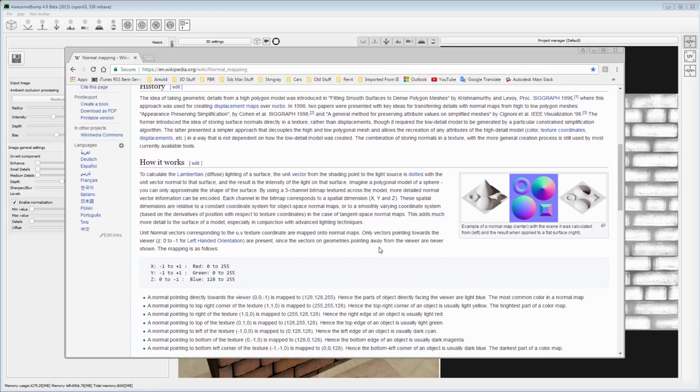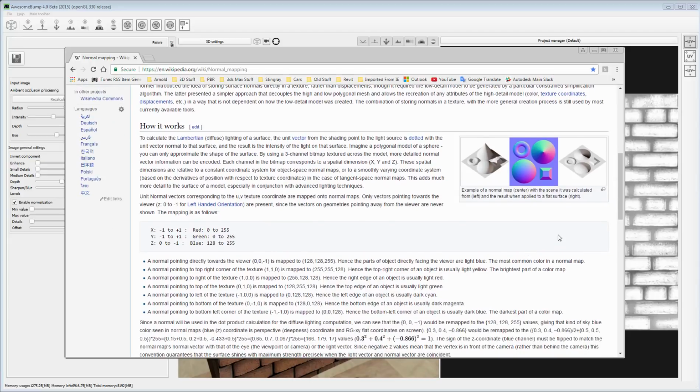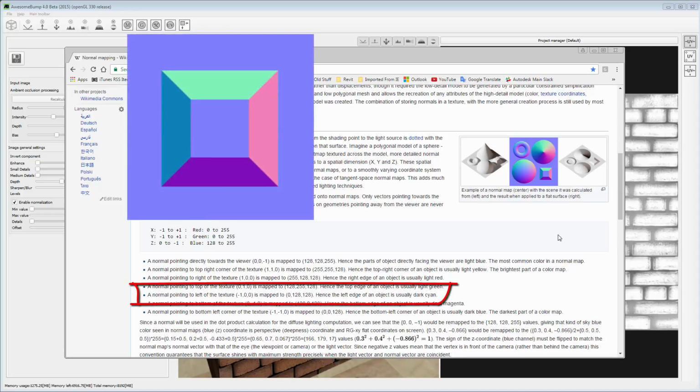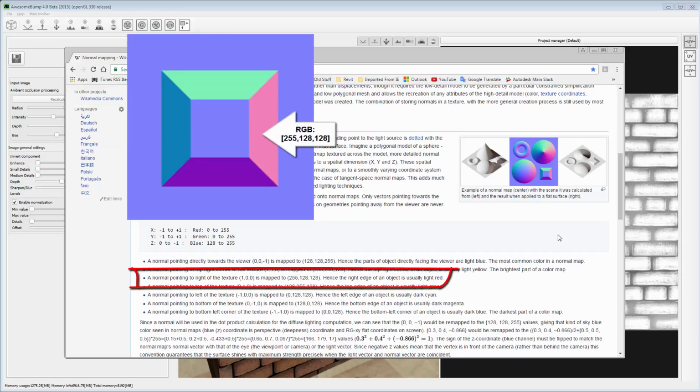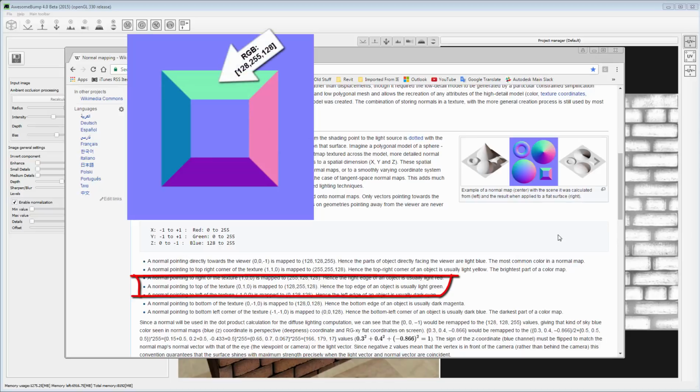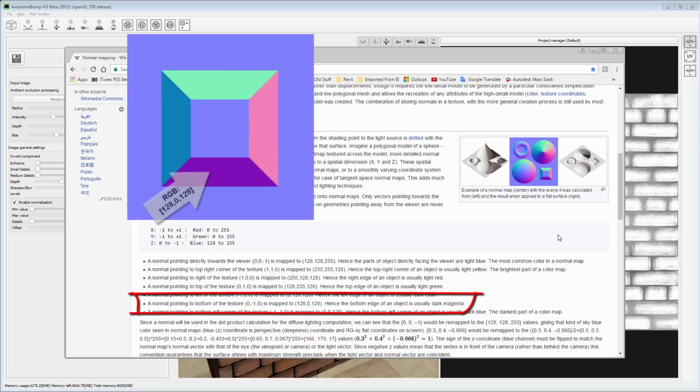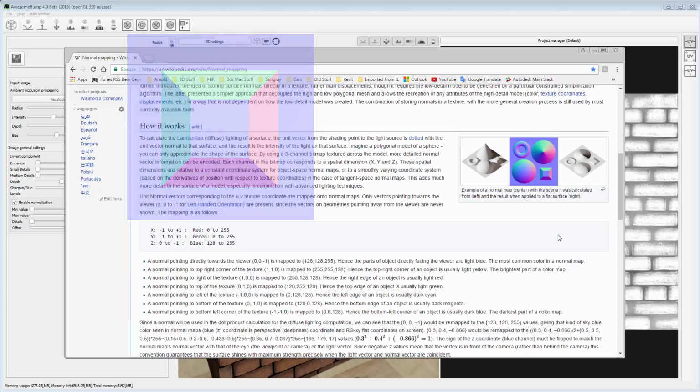In it, it suggests that the normal colors for left, right, up, and down, when a normal is protruding, should be as follows. Left is dark cyan, 0, 128, 128. Right is light red, 255, 128, 128. Up is light green, 128, 255, 128. And down is dark magenta, 128, 0, 128. When a normal is embossed, the combination of left-right colors and up-down colors are switched. If only one axis is switched, left-right or up-down, then this could lead to trouble.